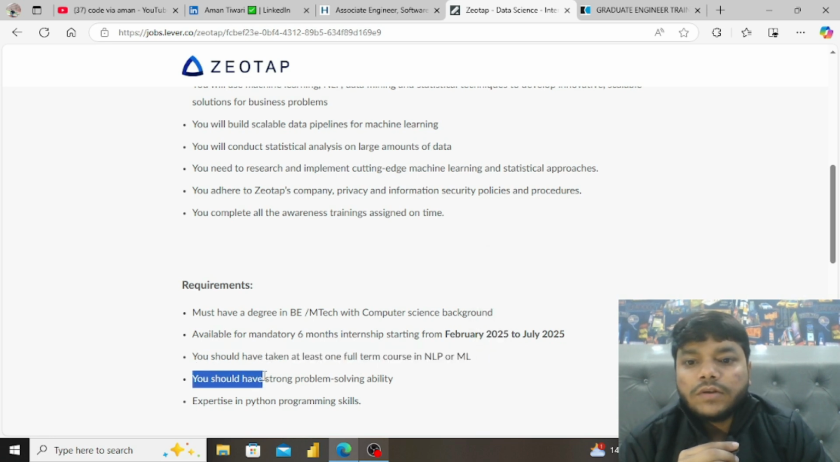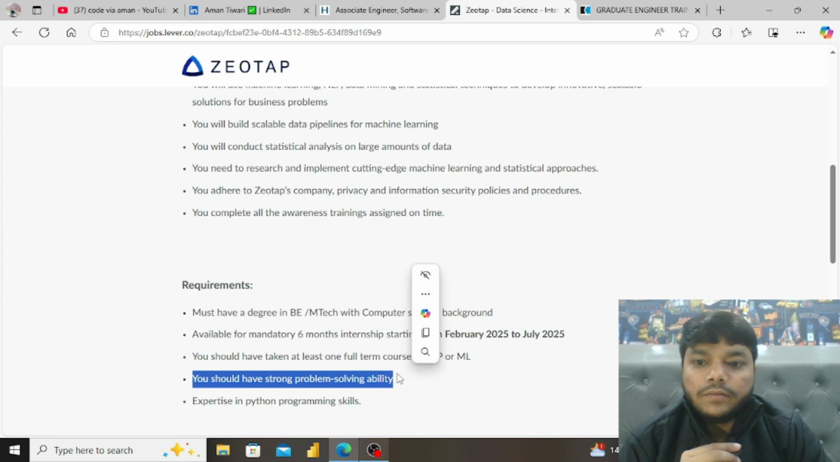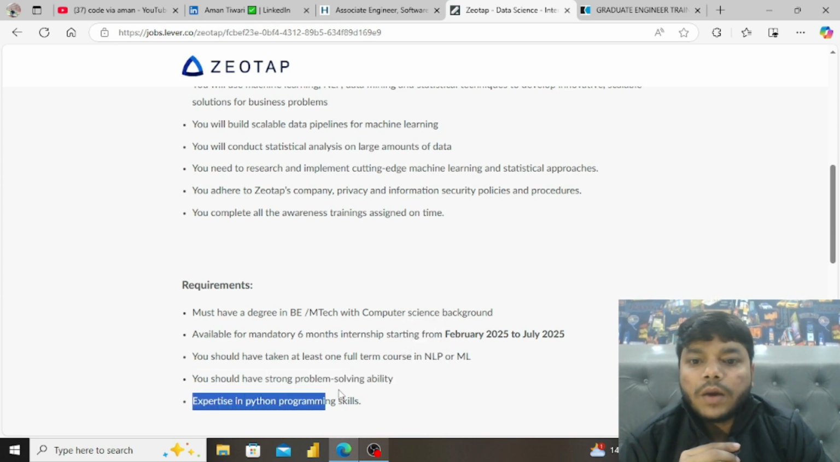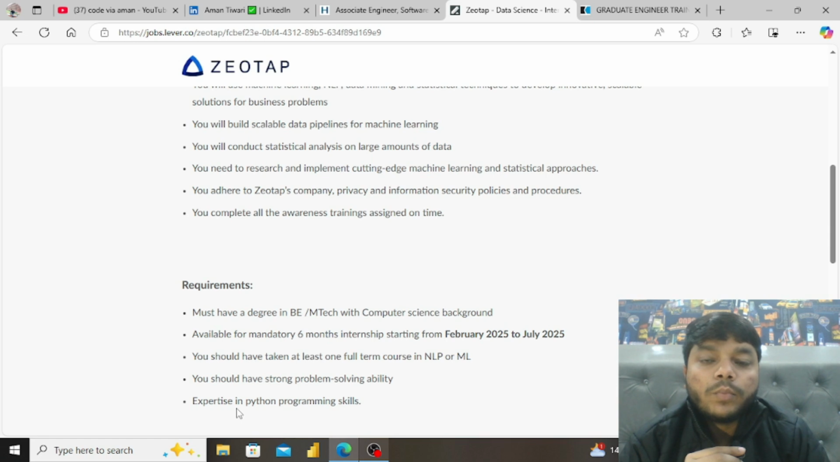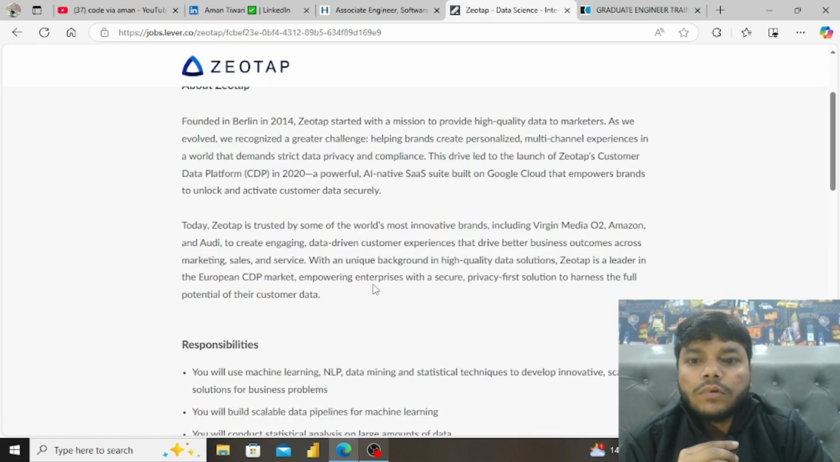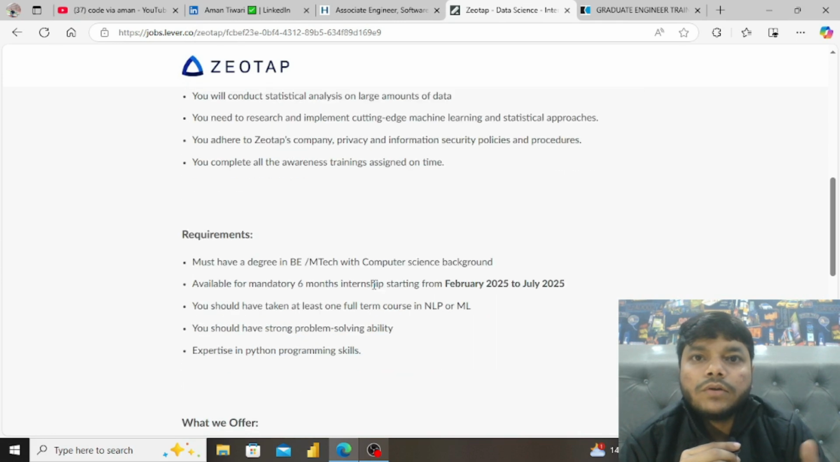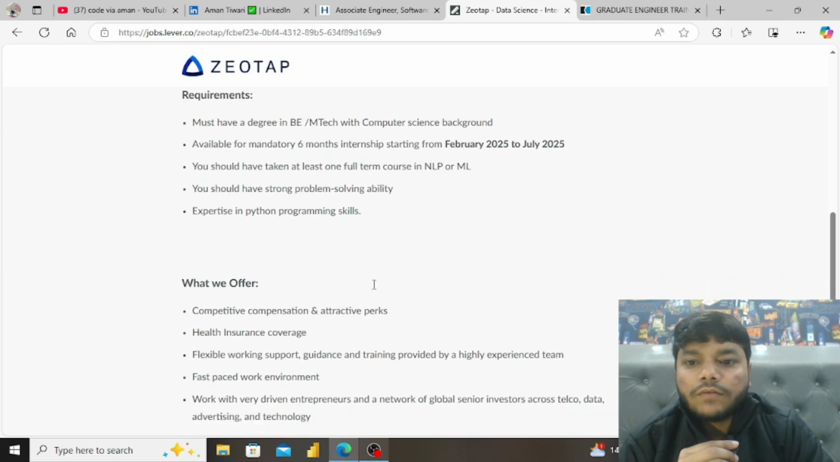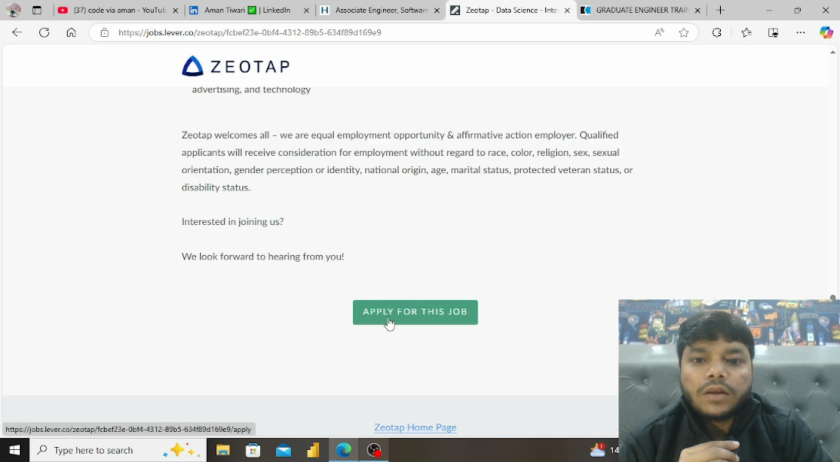And you should have strong problem solving ability and expertise in Python programming skills. So you should have knowledge of the Python programming language, then you can apply for this internship program. Don't miss this opportunity. If you are a 2025 batch student, apply for this internship. Don't miss it. You can apply here. Click on the apply for the job icon.